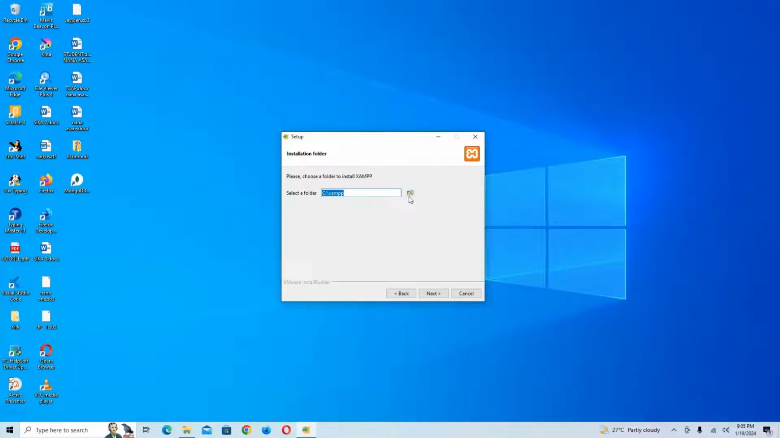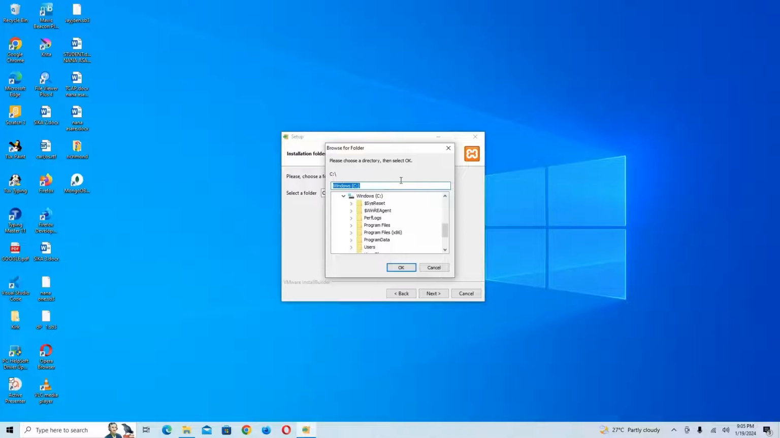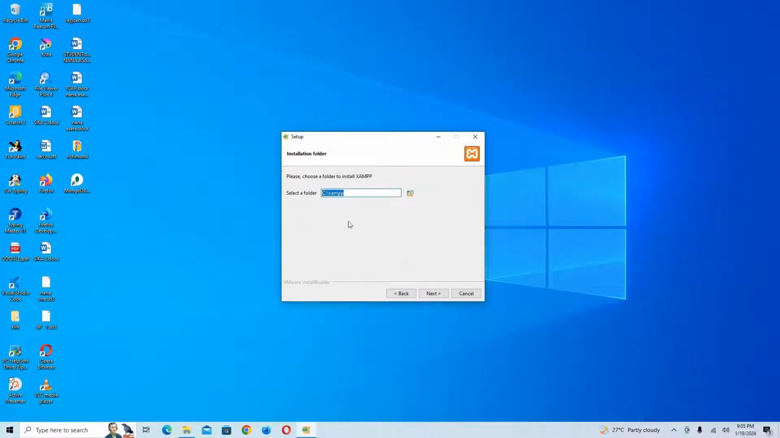If you have a specific place you want to install, just click on the folder right after this, then select wherever you want to. But I'm going to maintain this, so I'm going to click on next. So we have the language, whichever language you want to install, you can choose. Fortunately, I have only 2 languages, and English is what I'm choosing anyway, so it doesn't matter.